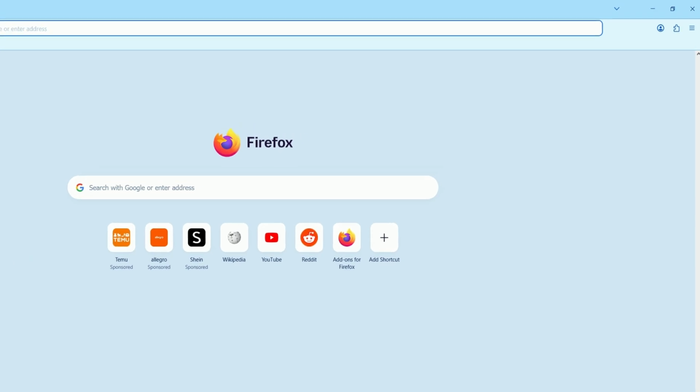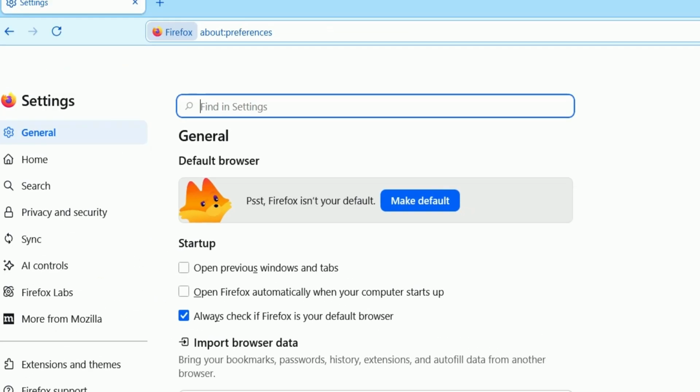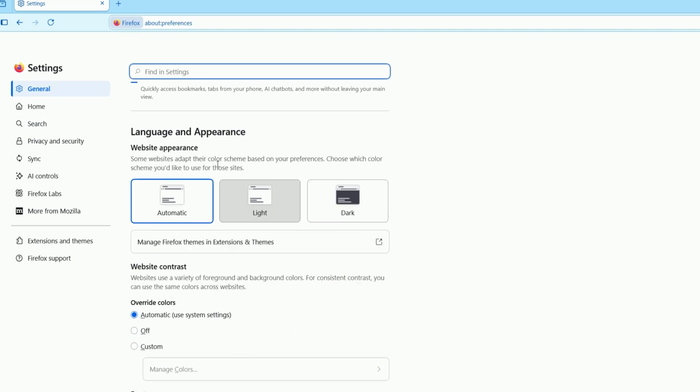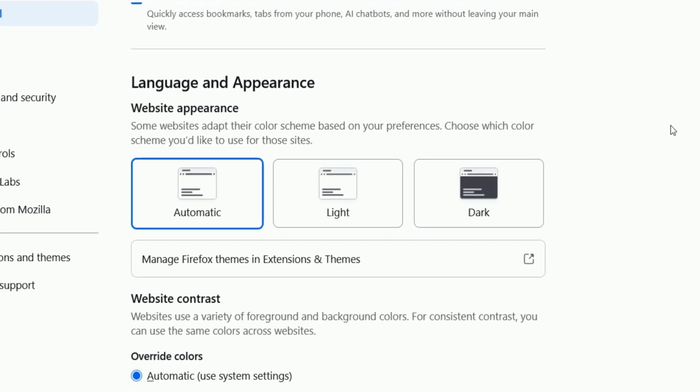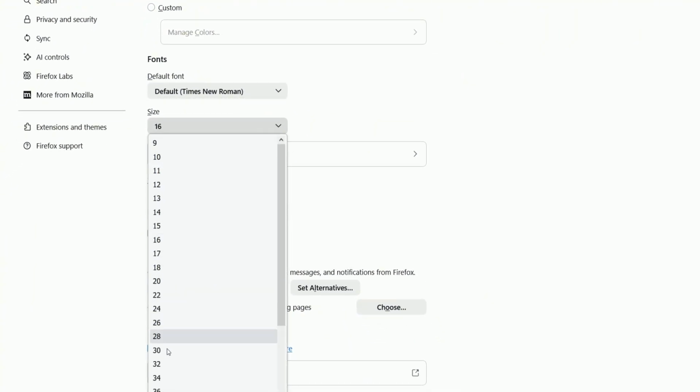First, open Firefox on your computer. Now click the menu icon in the top right corner of the browser. From the menu, select Settings. Stay on the General section. Scroll down until you find the Language and Appearance area. Here you'll see the default font size option. You can click the Size drop-down menu to increase or decrease text size inside Firefox.